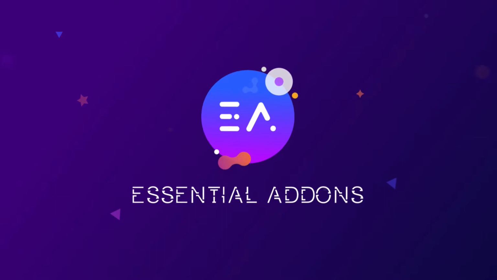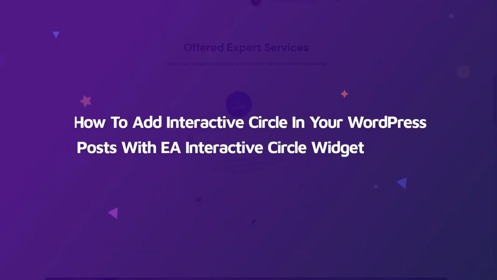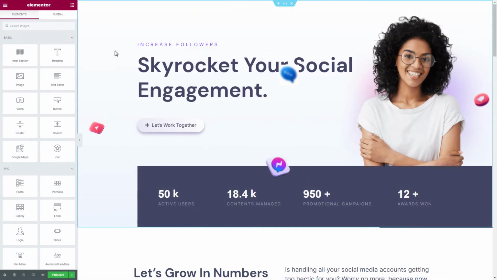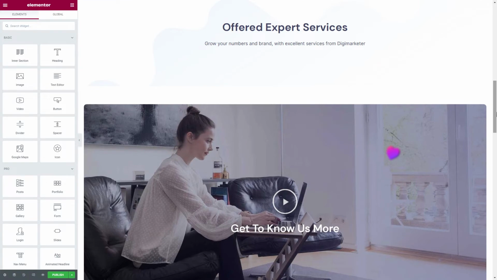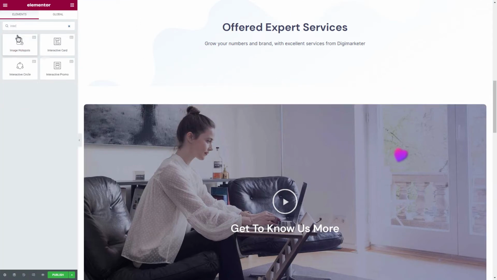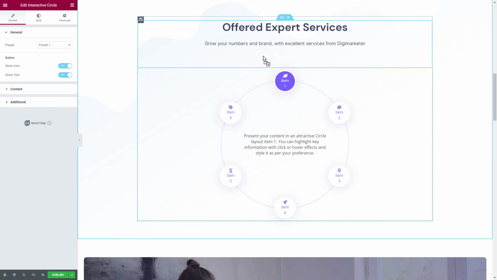Now we are going to show you how to use this interactive circle widget using Elementor Page Builder. Let's get started. To use the interactive circle widget, first we will open a page in Elementor and then enter the keyword interactive circle in the search box. Now we drag the widget and drop it where we want to show it. Voila, the circular menu has appeared on our page.